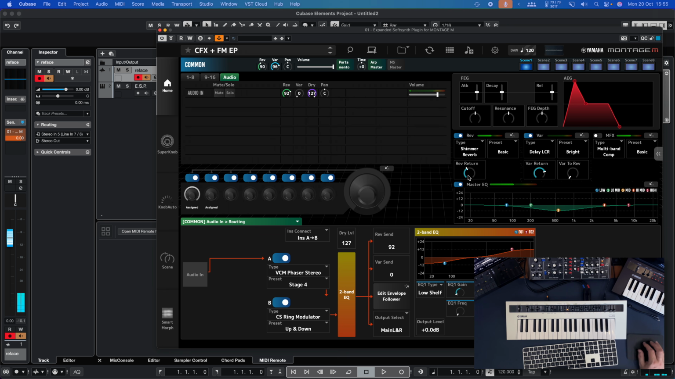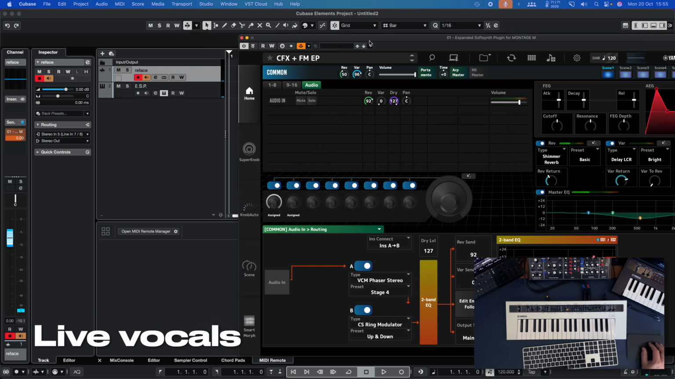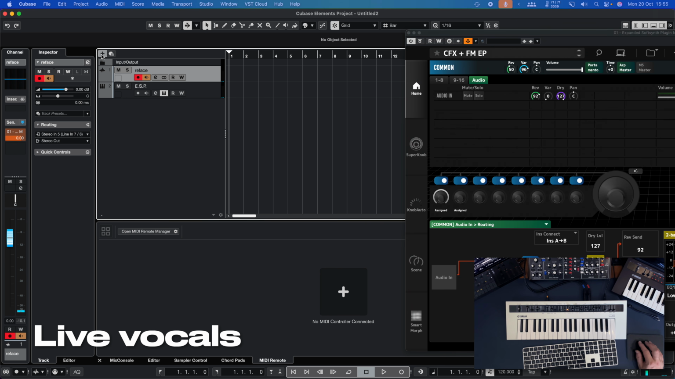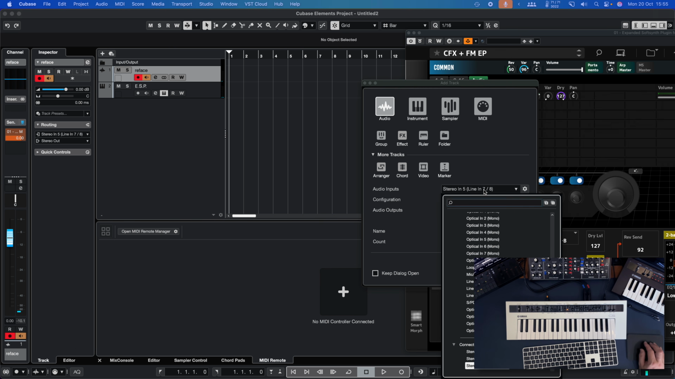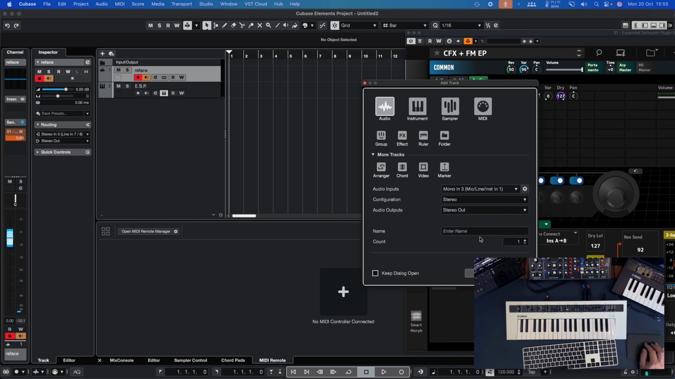Okay. Right, let's do some vocals. Let's move that out of the way. Have a new audio track, listening to, where is it? That one. That's just going to be the mic.